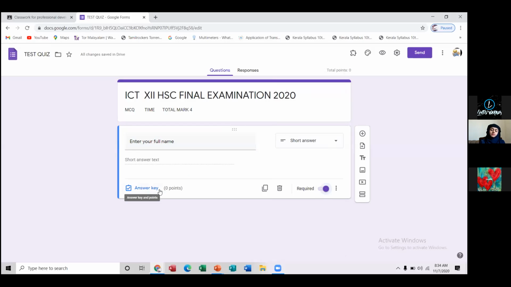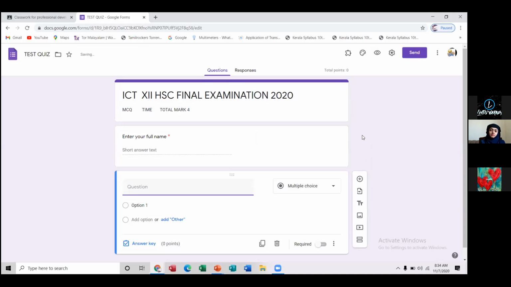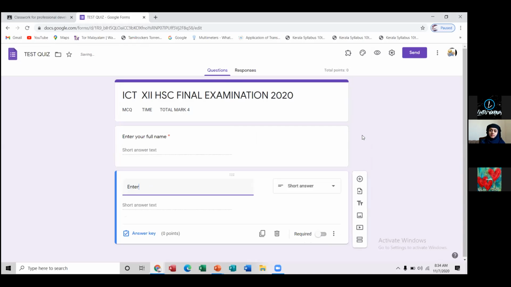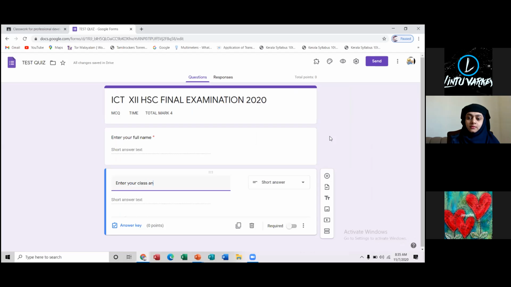So is this any question for any mark? No. So we no need to set any points for this. So enter that particular question, enable required. Then for the next question, listen. This is the thing, a plus circle sign is there. Click over there. Next question: enter your class and section. This is also a short answer question. Enable required.